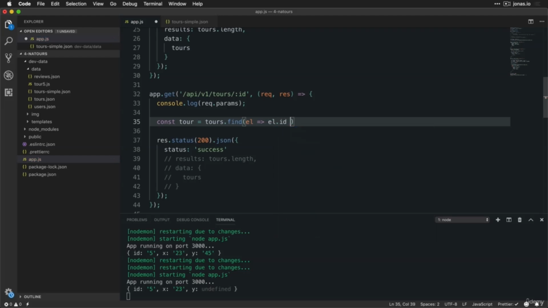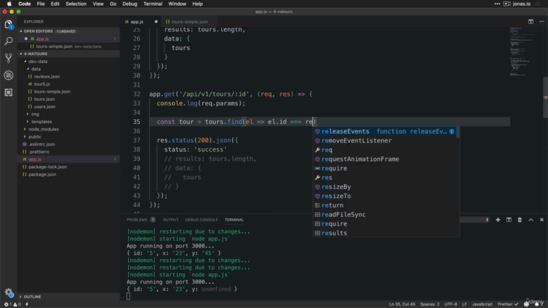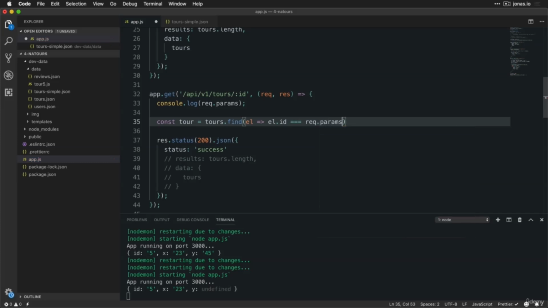So element, ID equals the req.params. Okay, so it will basically loop through the array, and in each of the iterations, we will have access to the current element, and we will return either true or false in each of the iterations. Now what the find method will then do is that basically it will create an array which only contains the element where this comparison here turned out to be true. Alright, and in this situation, we want to find the element where the ID is equal to the one that we get from the parameters.